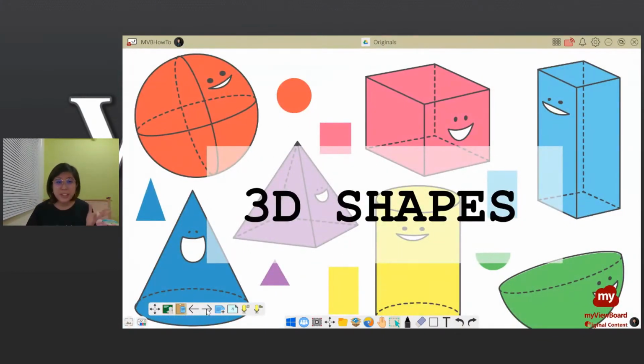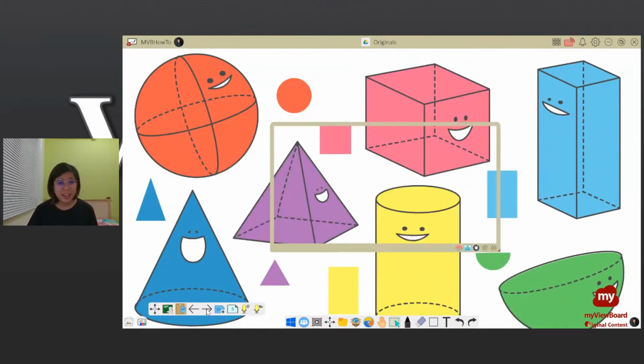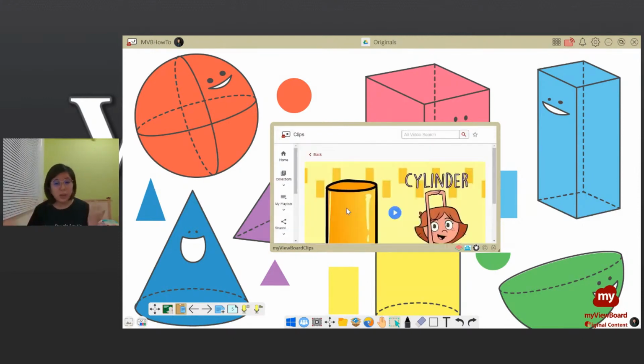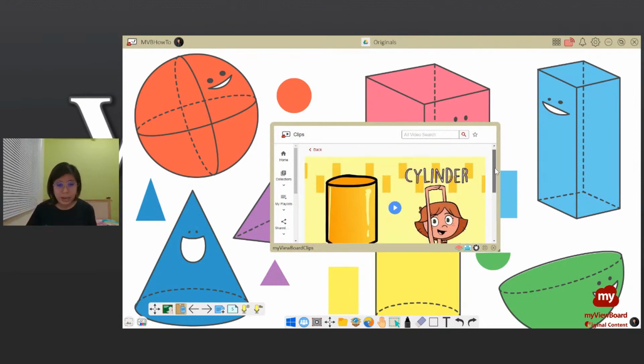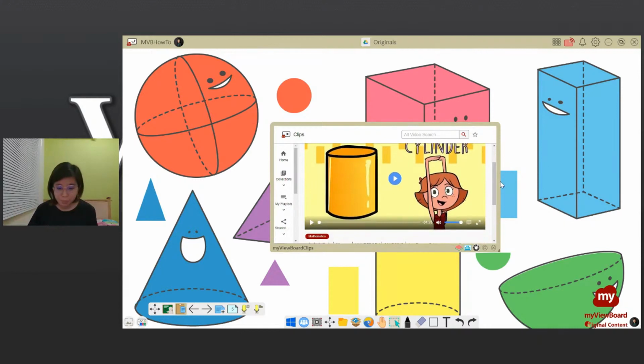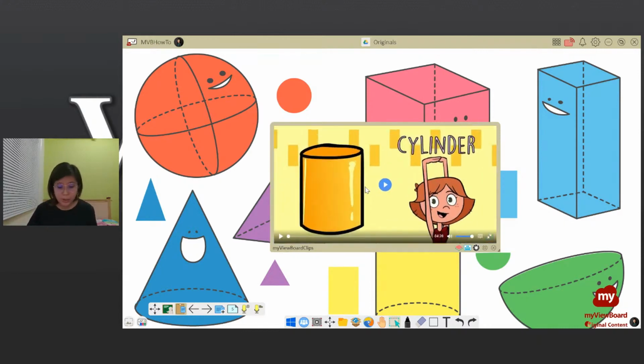So now you can go through the lesson about 3D shapes. This specific lesson is a video-assisted learning lesson because it contains a video from myViewBoard Clips that you can use with your students to teach them about 3D shapes. Next week, I'll be talking more about how you can use myViewBoard Clips. So I can go into the video and click on it, and then I'll give you a little sample of the video to show you what it's like.